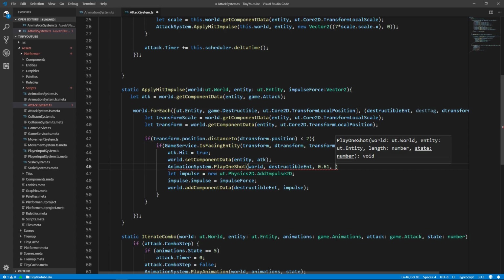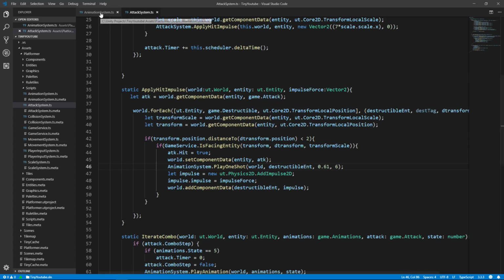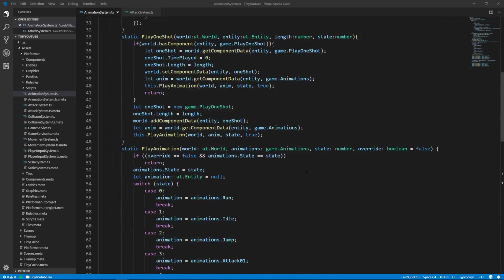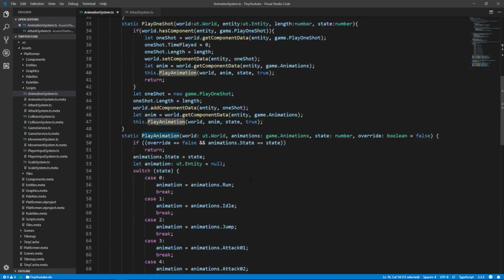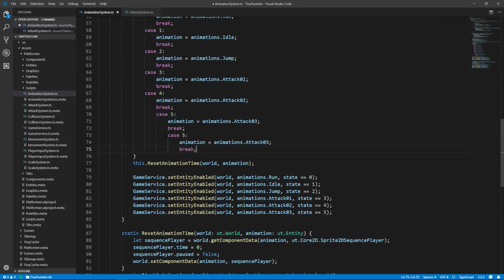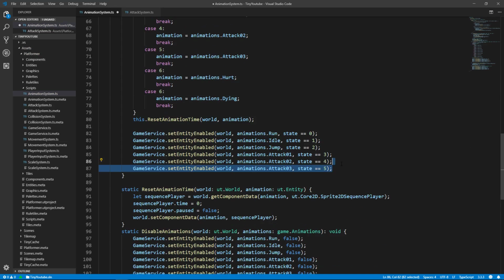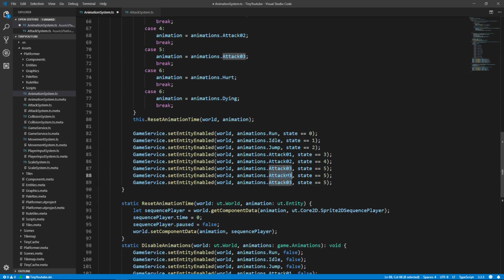And then the animation we want to play is the sixth animation, which is the hurt animation, which we still need to set up in the animation system. So we can go ahead and do that now. To set it up, we need to add it to our play animations function. By copy and pasting this, we'll change this to say case 6 and this to say animations.hurt, and we can go ahead and add in the dying animation while we are at it. Then here we can copy and paste this twice, say hurt and dying, and then 6 and 7.